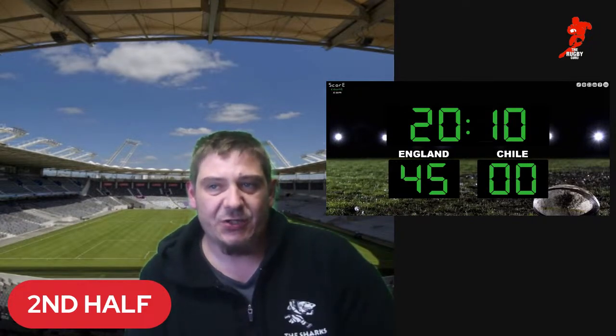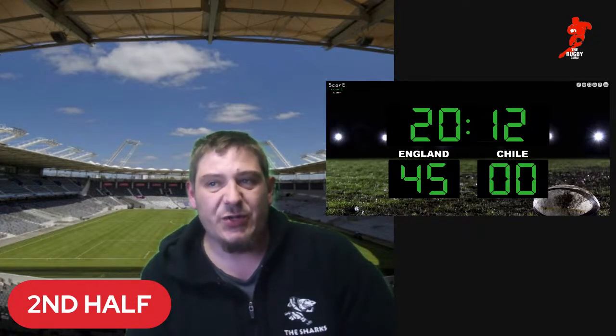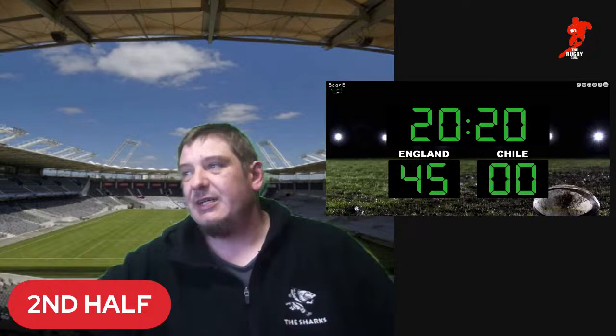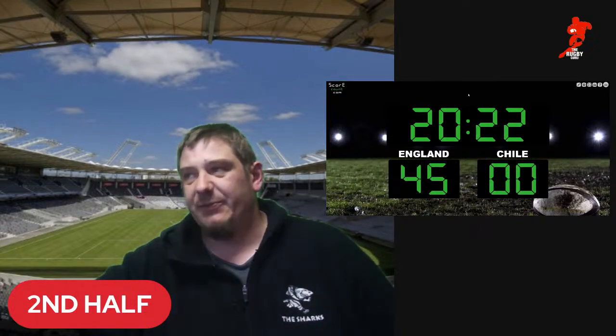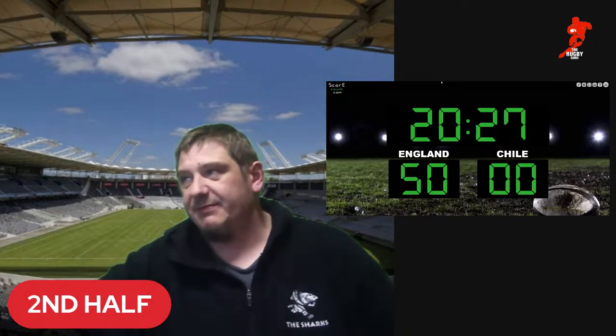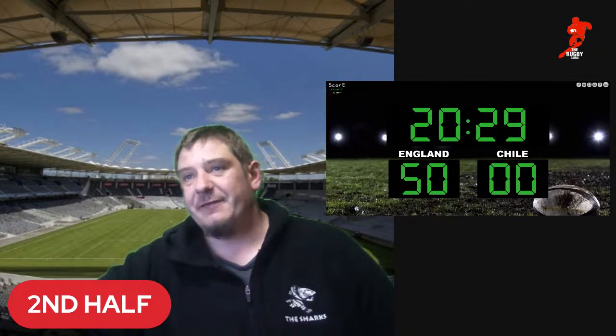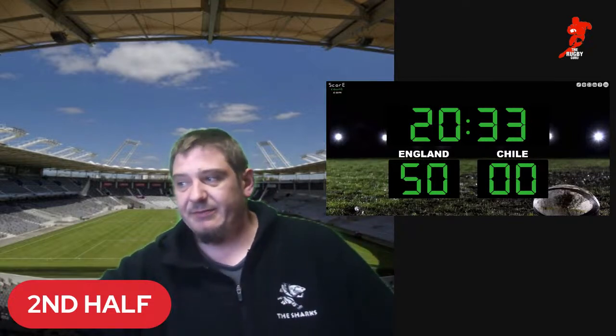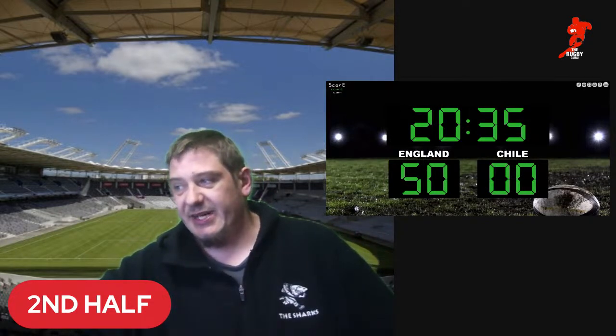Ben Young's now George Ford with a skip pass out to Arundel. And Arundel, judging on the bounce of the ball, gets his fourth try at this game. Fourth try for Arundel. And 50 points up for England. The 50-pointer up for them. And England now, let's see how it's going to go.